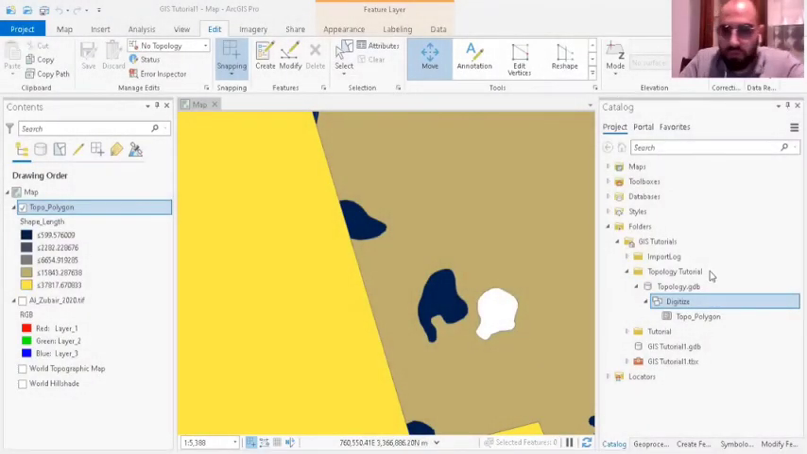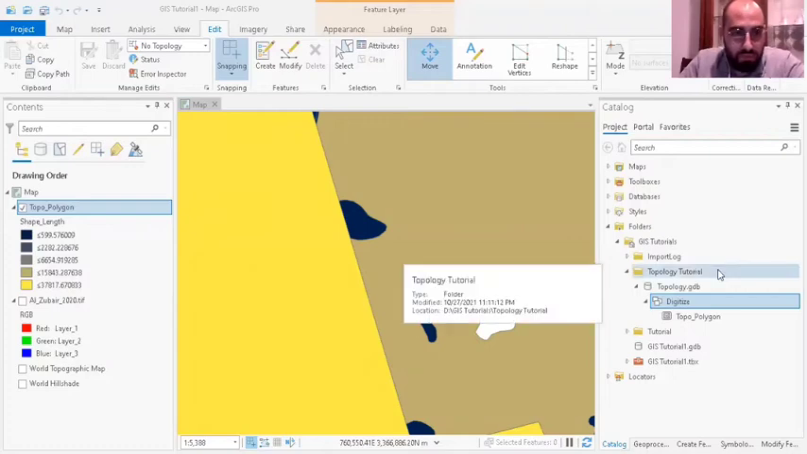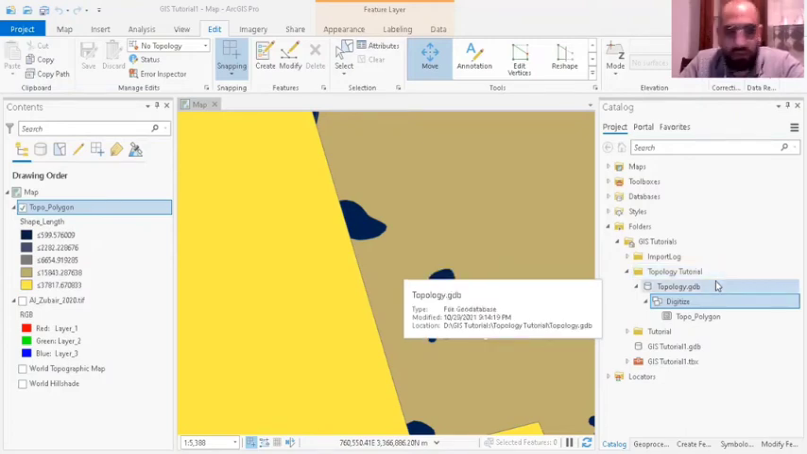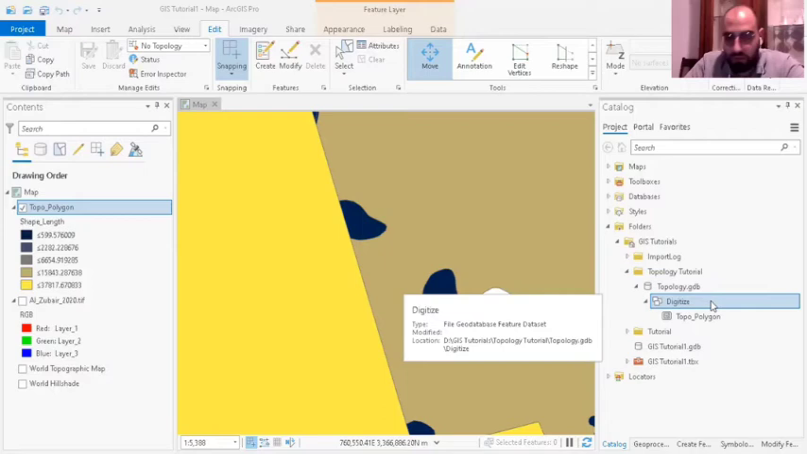So first, I should go to the folder I want to create topology in, where I have my file. This is my folder. It's called Topology Tutorial. Inside this folder, I have my geodatabase. It's called topology.gdb. Inside this geodatabase, I created a feature dataset. It's called Digitize. The reason why I created this dataset is that if topology wasn't created inside the feature dataset, it won't work. So for topology to be functional, it should be created inside the feature dataset. Then we create the topology. So you should keep this in mind.